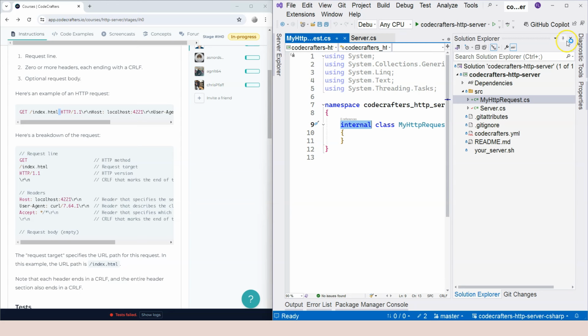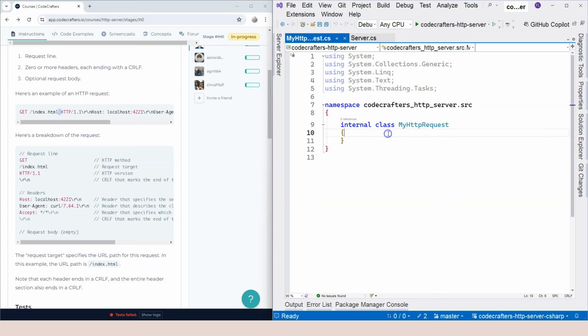I don't have to change it because there's only one project inside our solution, so internal should be fine, but I just have a habit of changing that to public. All right, so our method is going to get the different parts of the HTTP request.